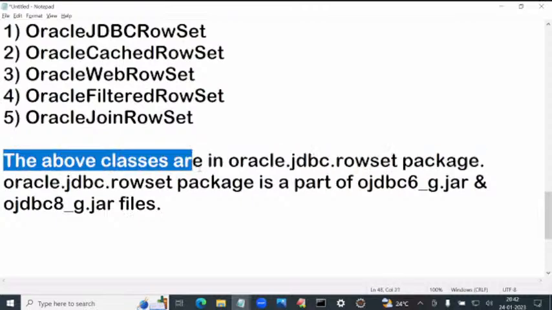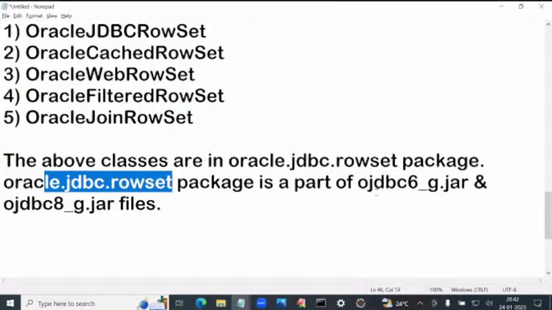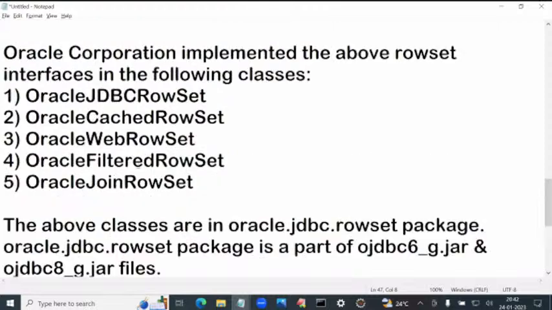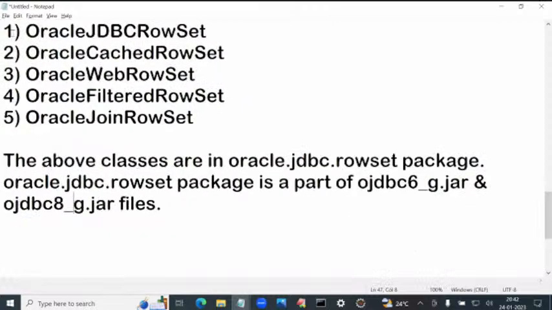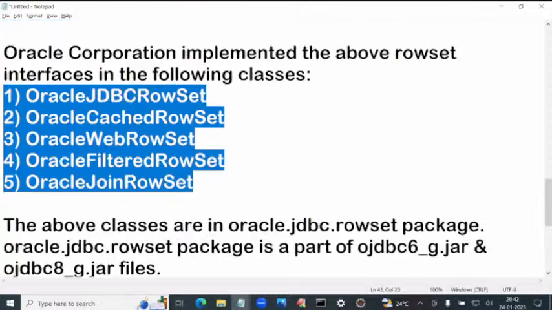The above classes are in the oracle.jdbc.rowset package, but this package is a part of the OJDBC6, OJDBC8 jar files. The Driver class is in that jar file, no? Now, five classes. What is the difference between these five classes? One by one we'll see.